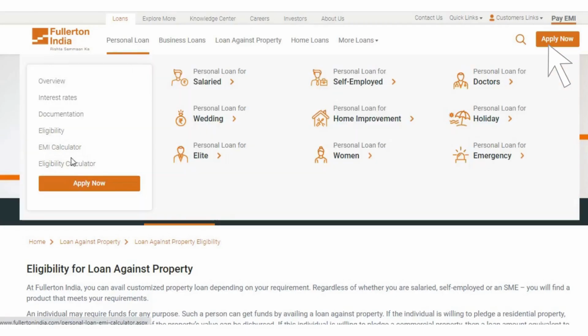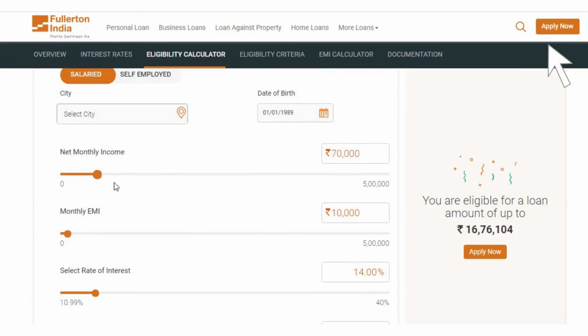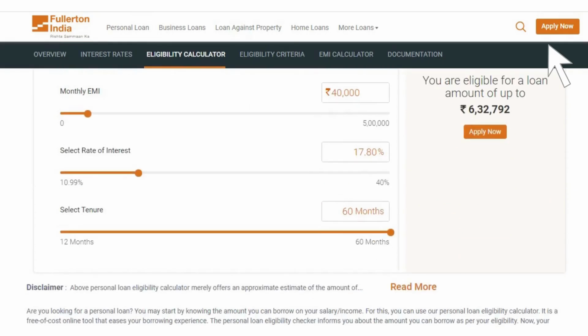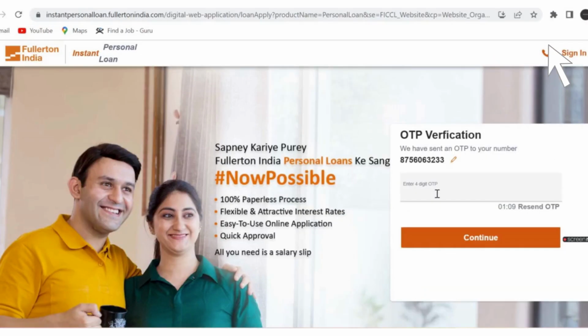Check your eligibility and the maximum loan amount you may be able to get using our personal loan eligibility calculator. Click on the Apply Now button and validate your mobile number.